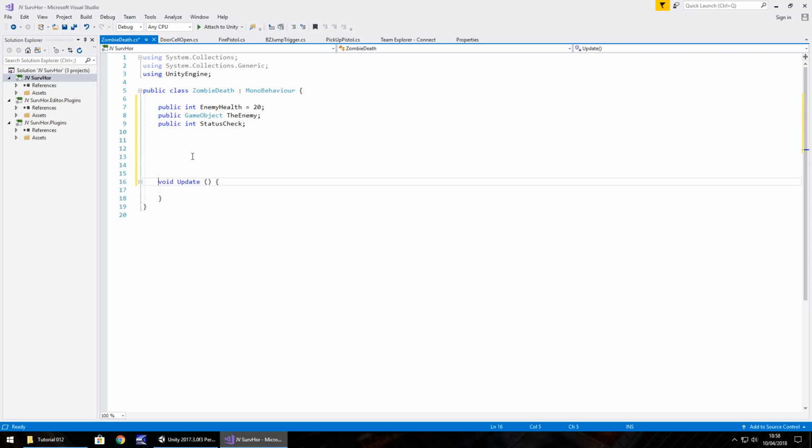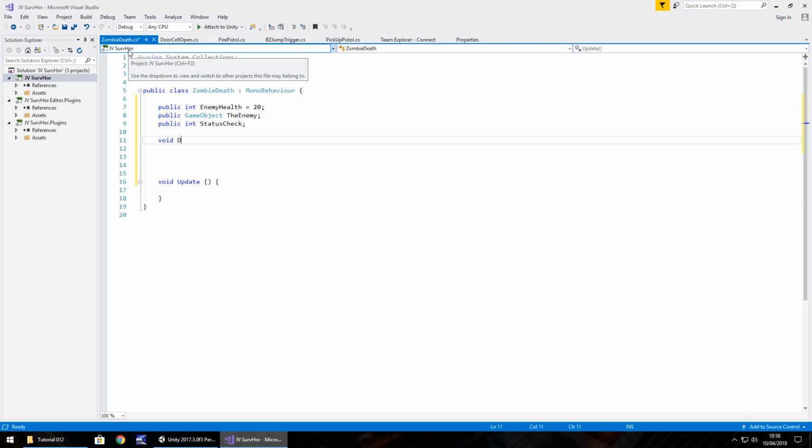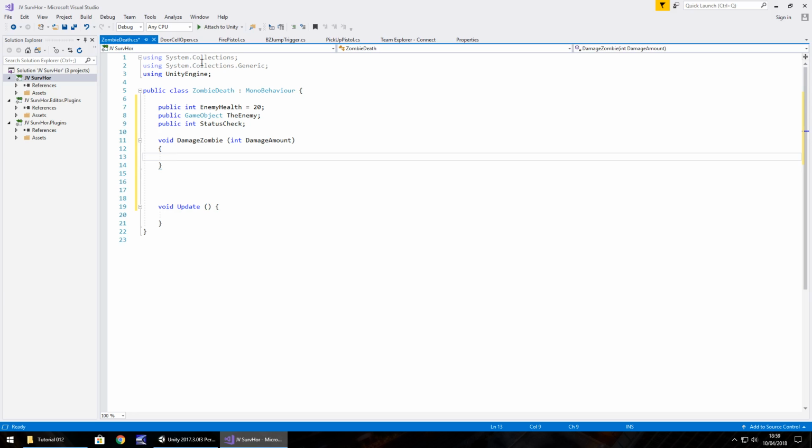So firstly, what we need to do is, rather than do void update, we need to do the damage zombie method that we created in our other script, which is this one, damage zombie. So void damage zombie, and in brackets we need to define int and that damage amount, which is the one we stated in the other script, if you remember. So within this script, all we need to do is have the enemy health and then take away the damage amount. So minus equals damage amount, semicolon. So every time we fire at the zombie now, it's going to take away this amount.